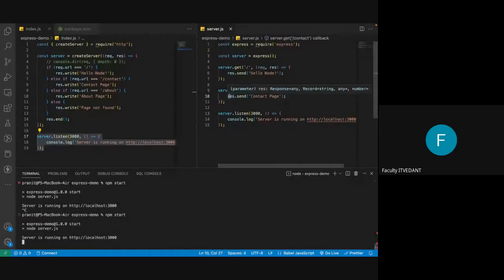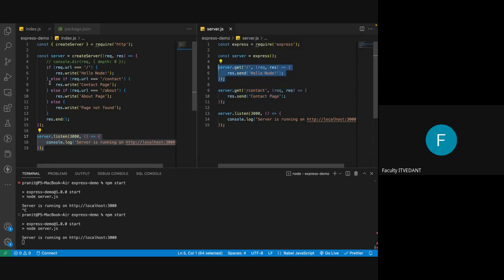If you want to handle the contact page differently, you have a separate function. Do it in that function. If you want to handle this, there is a separate function. Do it in that function. You don't have to write if else, if else, if else, and everything. And even if the page is not found, Express is handling it in its own way.